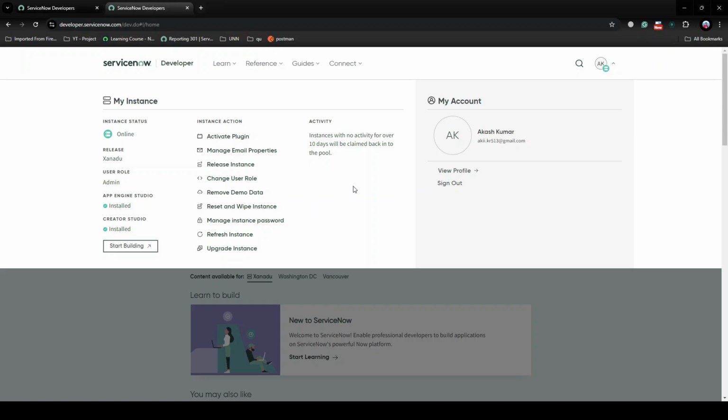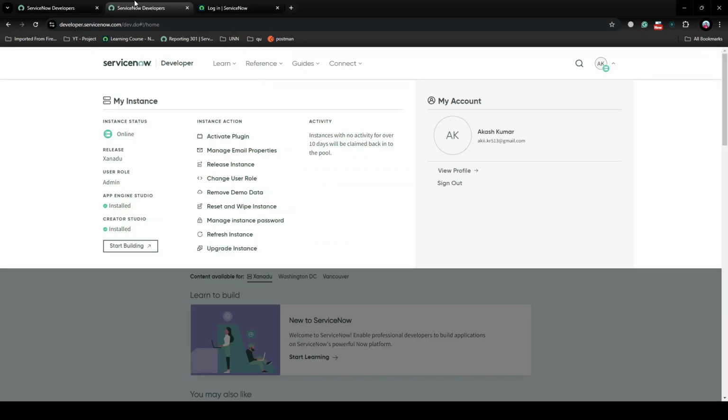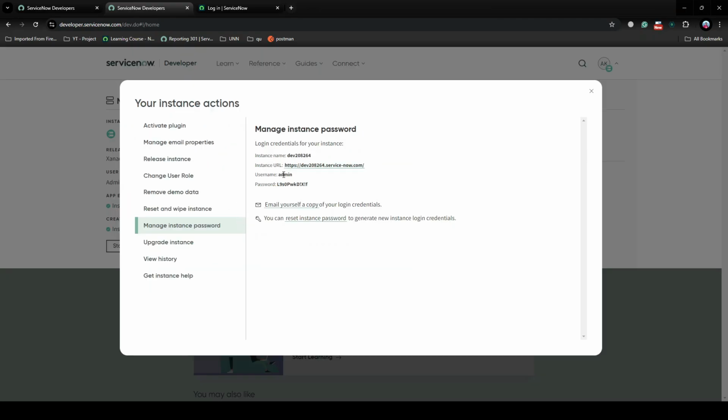Once you have your instance, you can click on Start Building to work on that instance. Or for right now, I'll show one use case where I have forgotten my password and I want to reset my password. In this place, there is a manage instance password where I can view my user ID and password. So let's see if I can log in. By default, it would have let me log in over here, but it is showing me the password has been changed or the user has been changed. Let's see. I can view my password from this place.